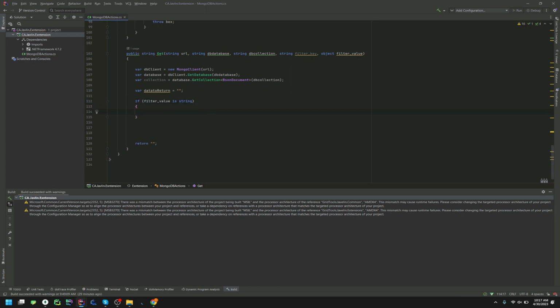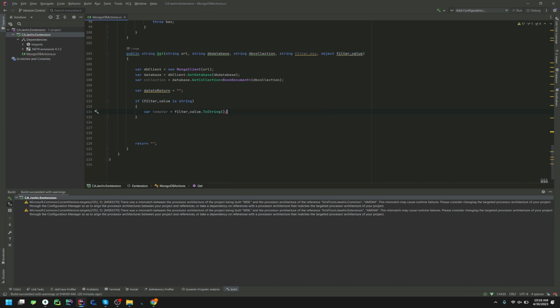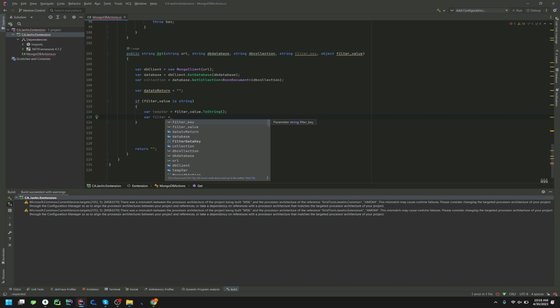So if it's a string, what we're going to do is load it into a variable. Okay. Temp var equals, well, I'm sorry, we didn't call it data filter, we called it filter value dot toString. And that's all we've got to do. So now we can just use it normally. So the trick with Mongo is I need to create a filter. And the reason I do that is because what if you're looking for an integer? What if you're looking for a string?